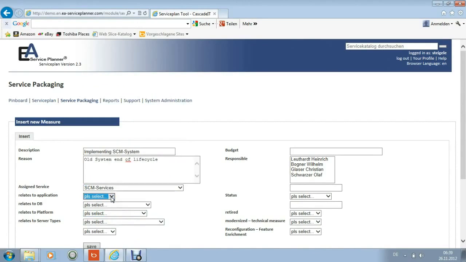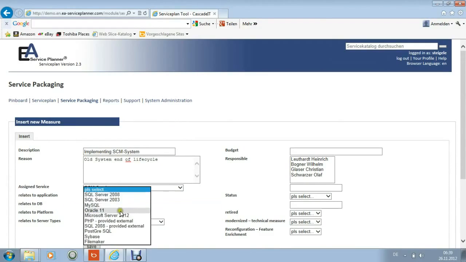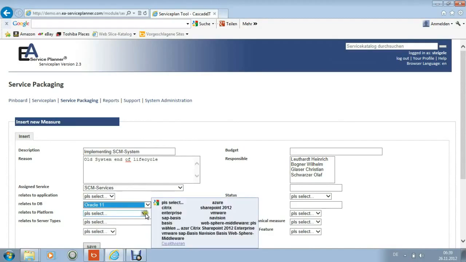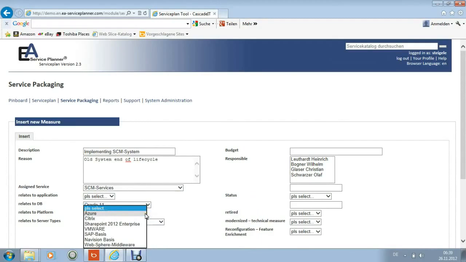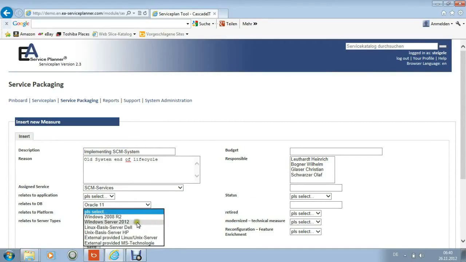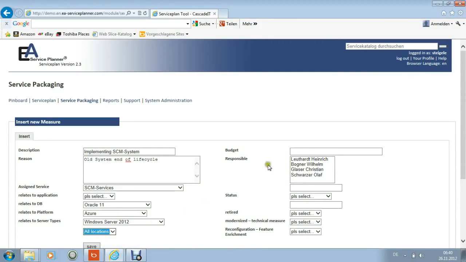So this would relate to specific application which is not defined yet because you implement the system, but it relates to a standard database set on Oracle. It relates to a platform which is made here on Azure, and it relates to a server type Windows Server 2012, and it is for all locations.